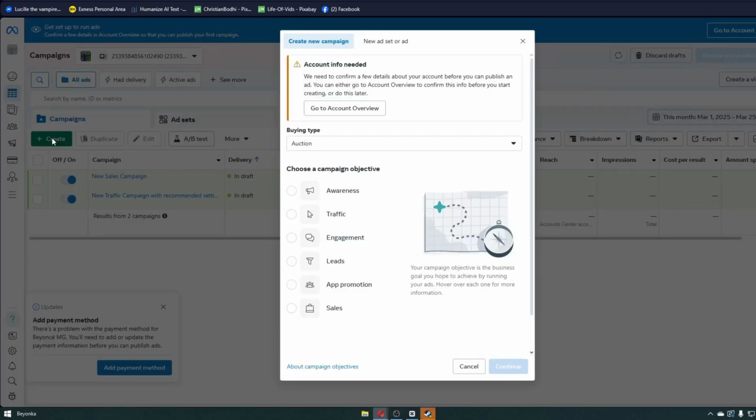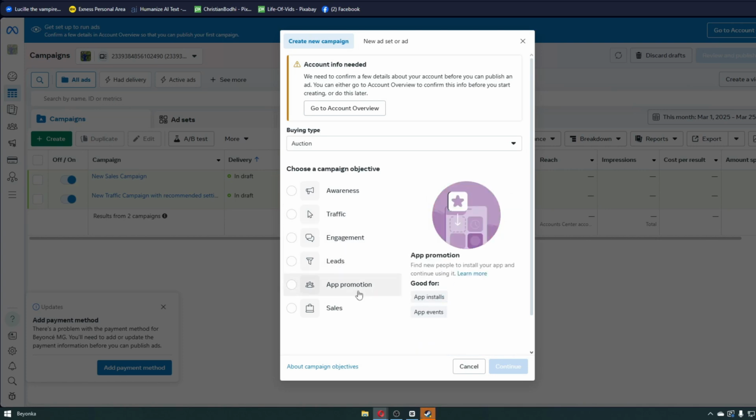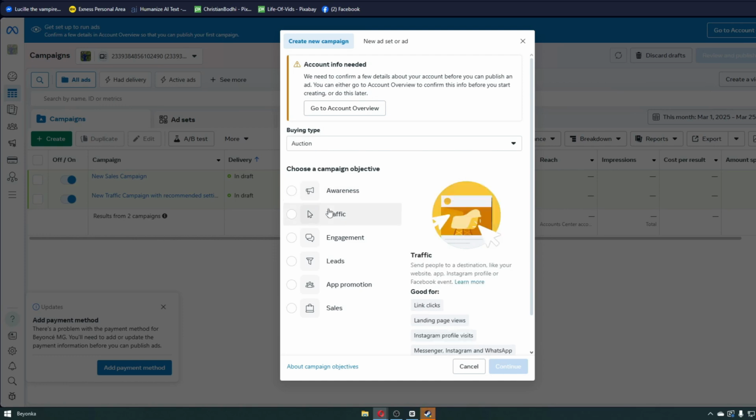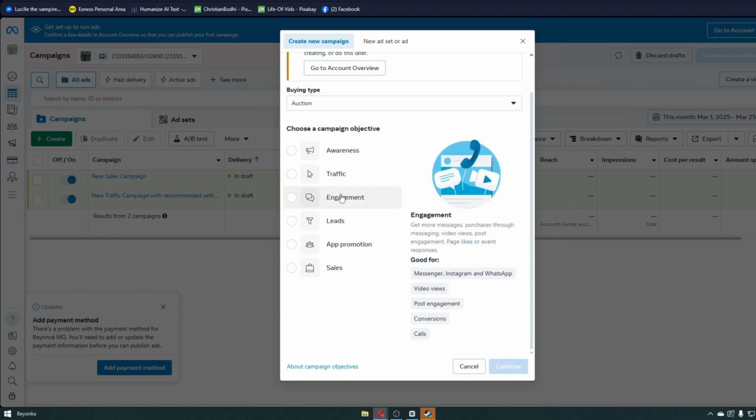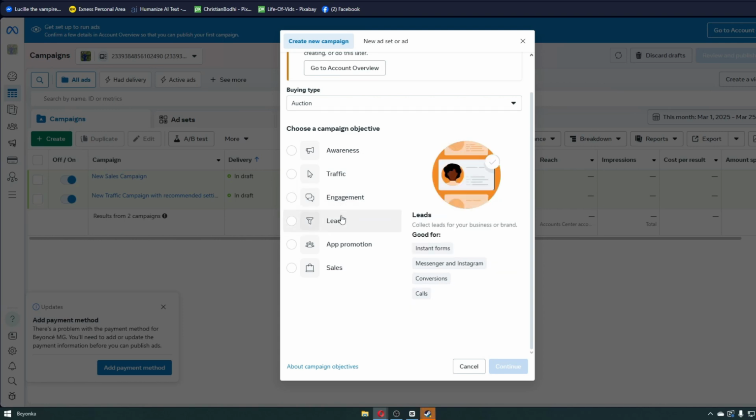Now, number two is going to be the horizontal scaling. Instead of increasing the budget, you duplicate the campaign or ad sets and test new audiences, creatives, or ad placements to expand reach without affecting existing performance. Basically, the key is to go ahead and use both strategies together for effective scaling.